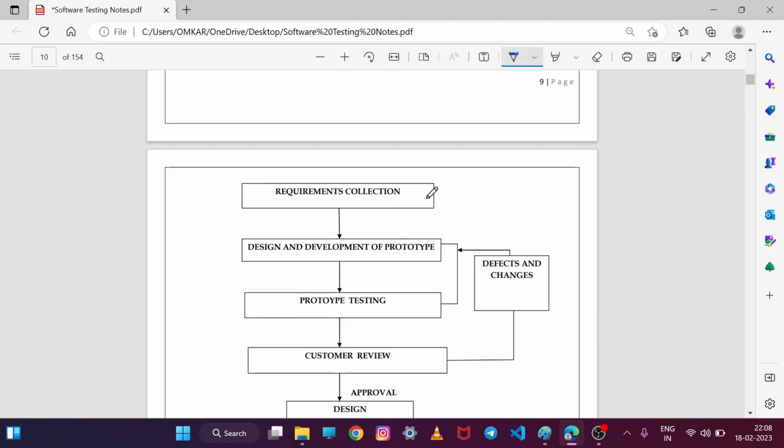Okay, so what we do here, we collect the requirement from the client. This is the first phase, requirement collection. Who does this job? The business analyst or subject matter expert. Okay, the business analyst or subject matter expert goes to the client place and gathers the requirement. This is known as the requirement collection phase, and he prepares a document known as the CRS. CRS is nothing but client requirement specification. It contains all the requirements that the client needs in their software product.